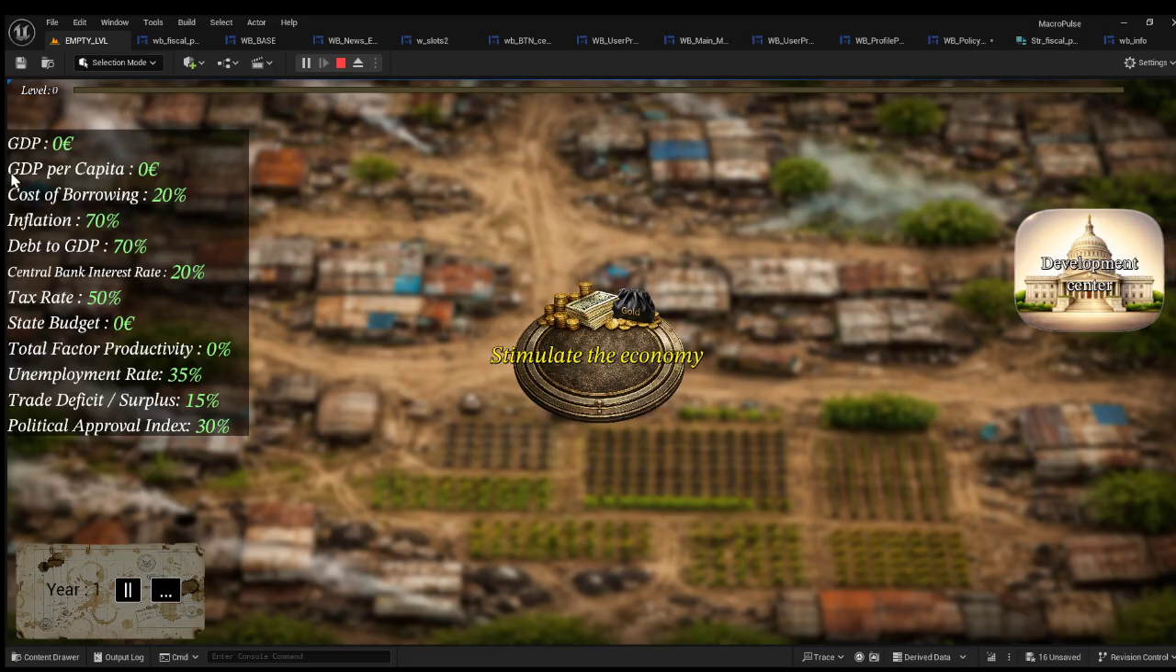So this is a very economically deep game. So GDP per capita, cost of power, and blah blah blah. You have all this data. Here you have this. You can press it and then stop the game. Now it's paused.